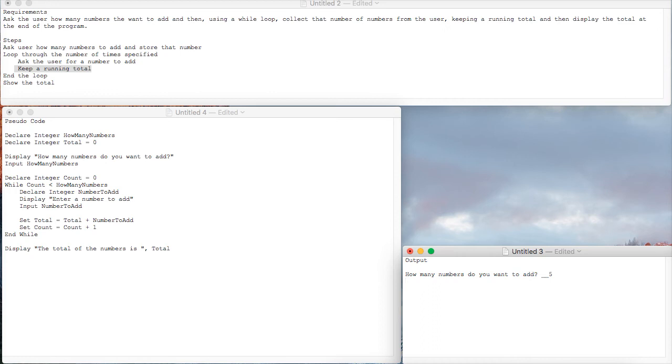Okay, now it's going to come down here. I'm declaring another variable. It's creating a place in memory for count and setting it to 0. And now we go through our while loop. Okay, we're going to check, is count less than 5? Is 0 less than 5? It is. So we're going to go into the loop. We're creating a new variable for this number to add. And then the next prompt that we see is enter a number to add.